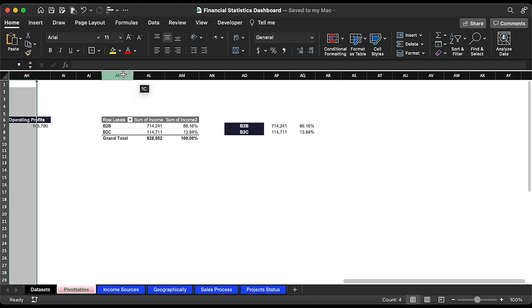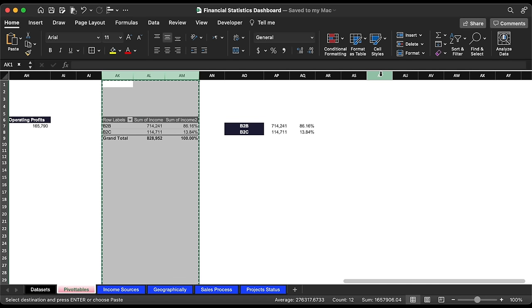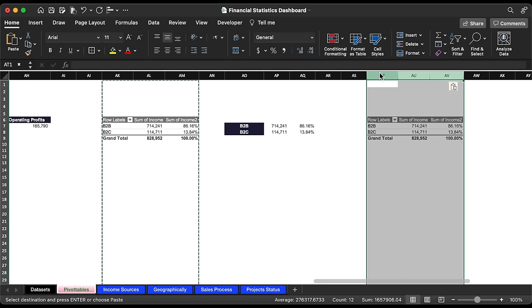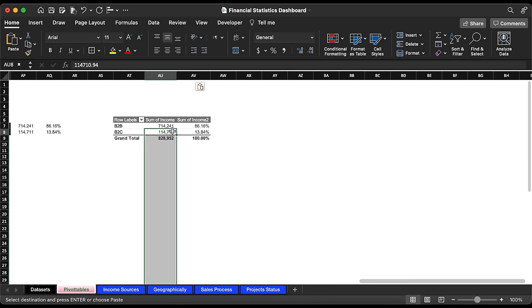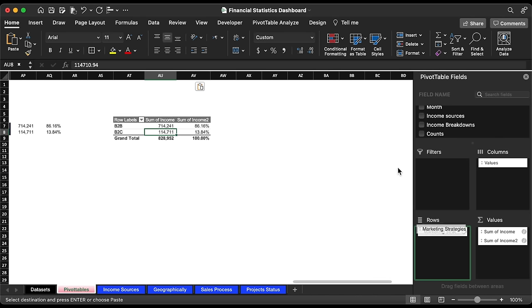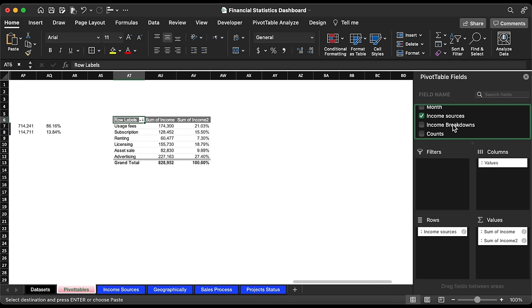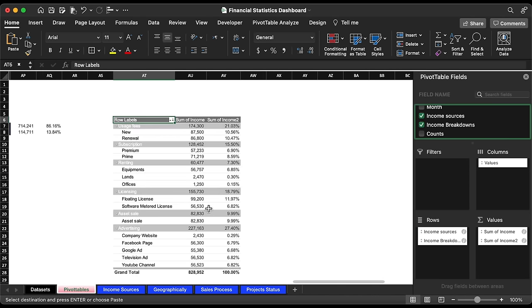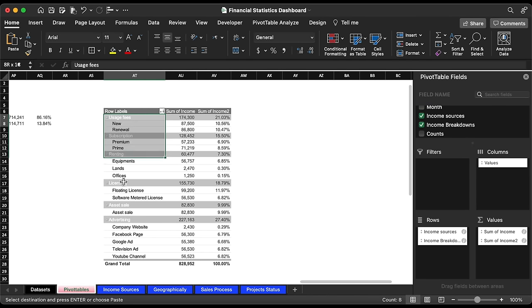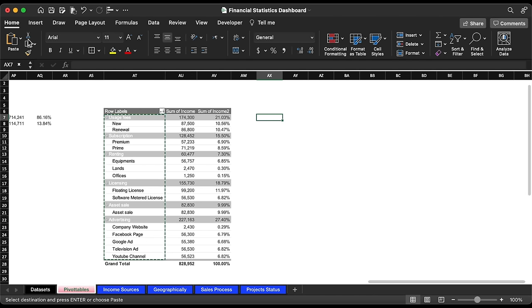One pivot table is enough for us to find all the required values. Insert income sources, then income breakdown in below. We will certainly need to show the amounts as well as the percentages for each income breakdown. Now copy all names and paste them on the side of the table.